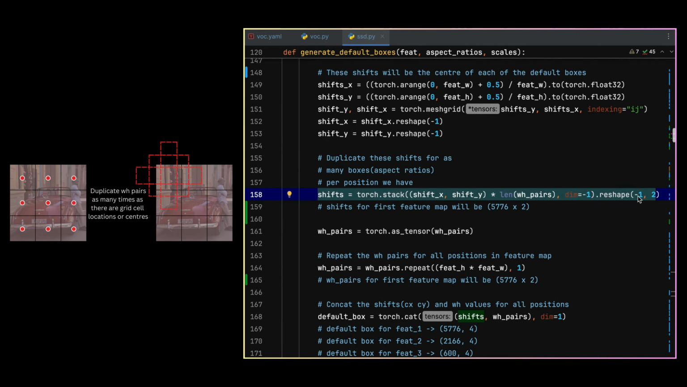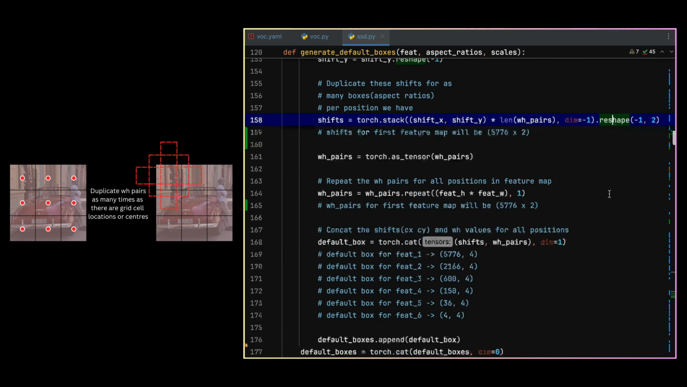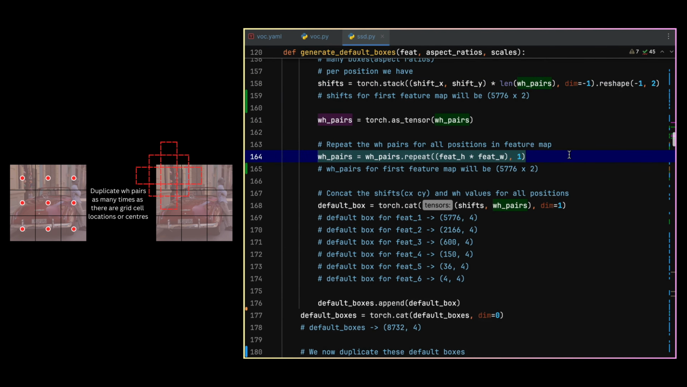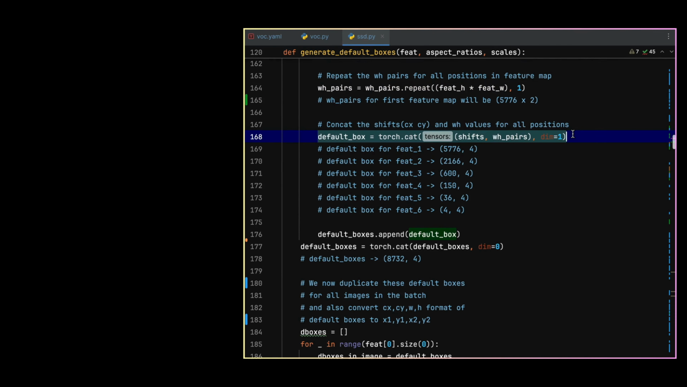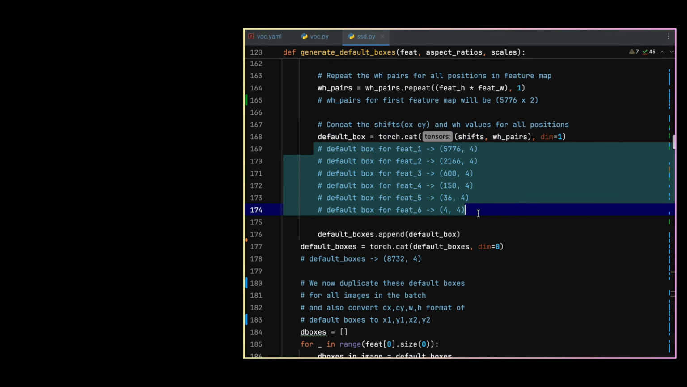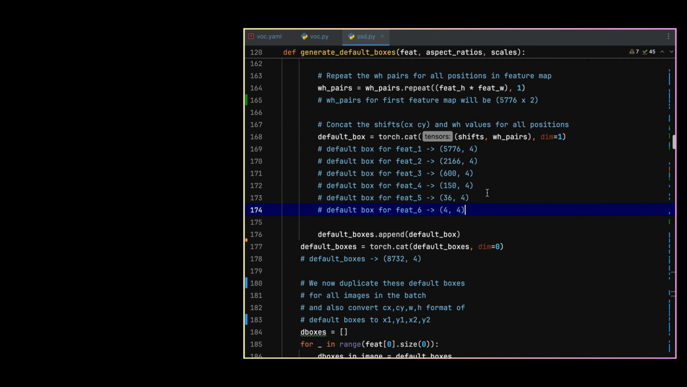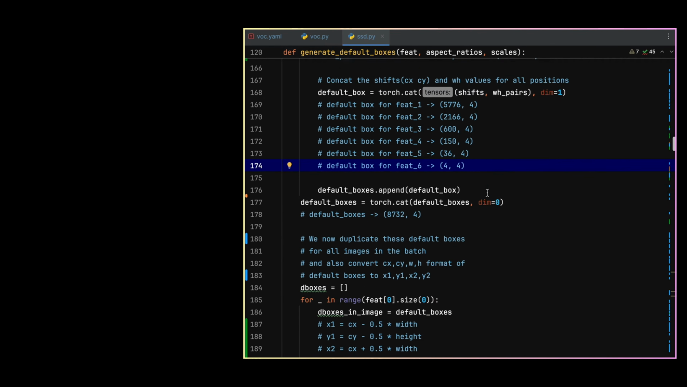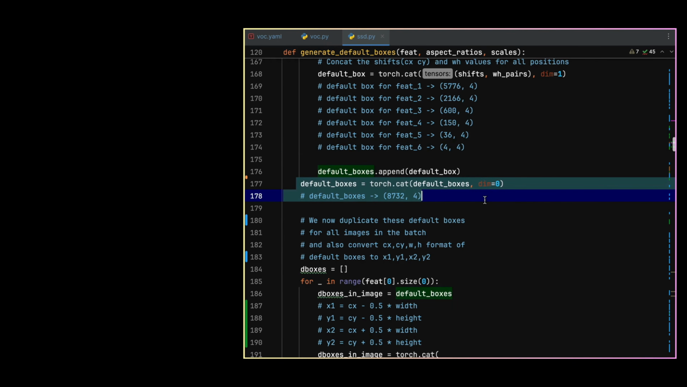We do similar duplication for the width height pairs, but this time duplicate them as many times as there are grid cells in this feature map. This will give us the width and height for all the default boxes in this feature map. Concatenating both of these will give us Cx, Cy, width and height for all default boxes in this feature map. And these will be the shapes for all the 6 feature maps. After this loop, we would have gotten default boxes for all feature maps, and concatenating will give us 8732 cross 4 default boxes.